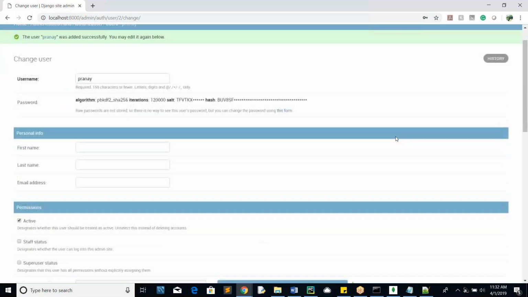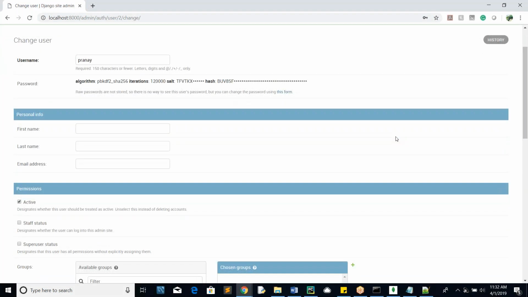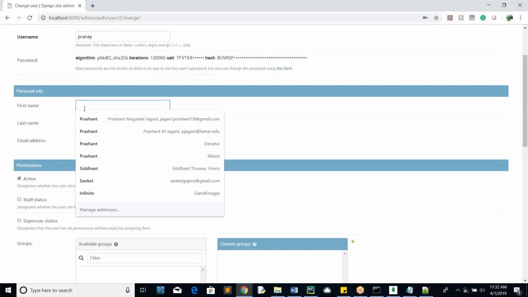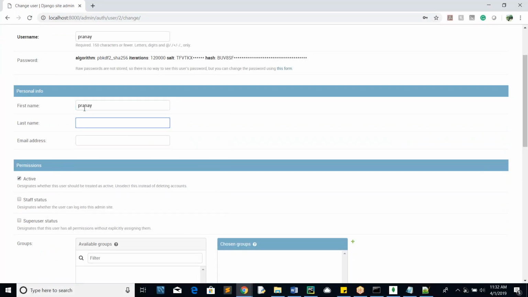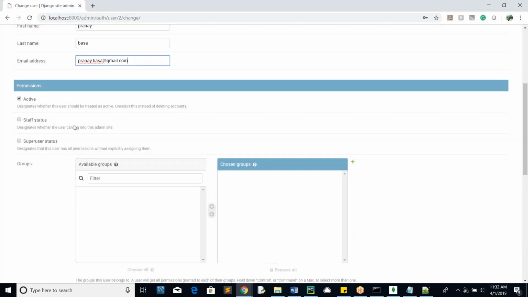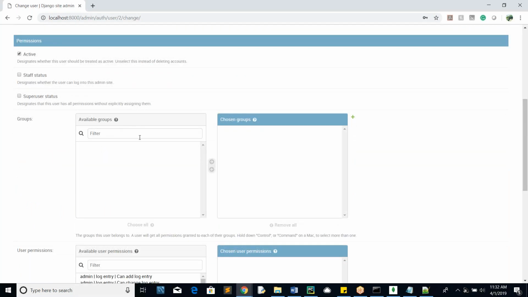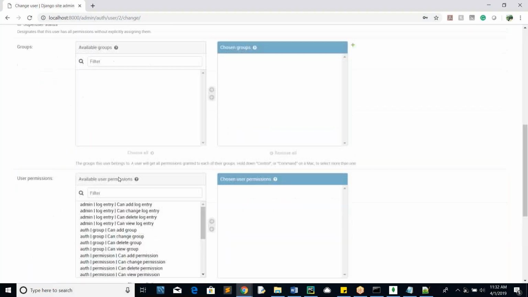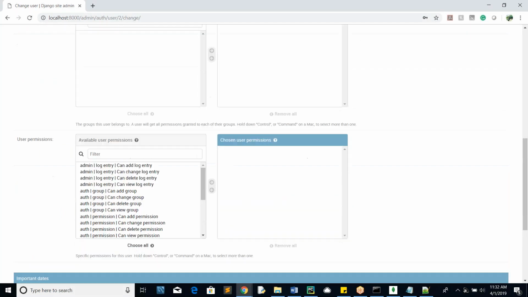Okay. Now enter all these details. See the first name, last name, whether he is an active user, whether he is a staff, superuser status, under which group he belongs to. Regional group, right? We don't have any groups. We didn't create any group.